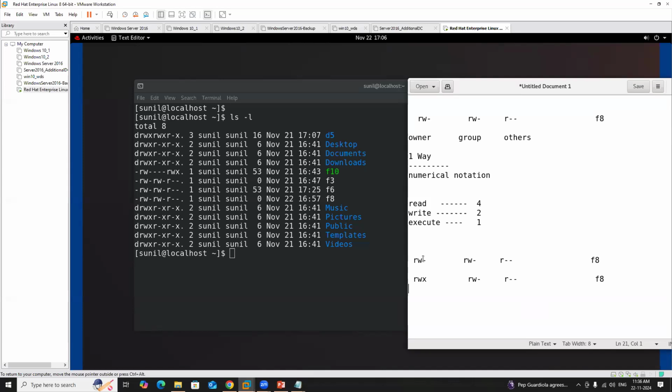This is the current permissions for the file F8. I don't want to change the permissions of group. I don't want to change the permissions of others. Let's have as it is. I just want to change the permission of owner. Currently, owner is having only 2 permissions. I want to give all the 3 permissions. This is what I want for the file F8.